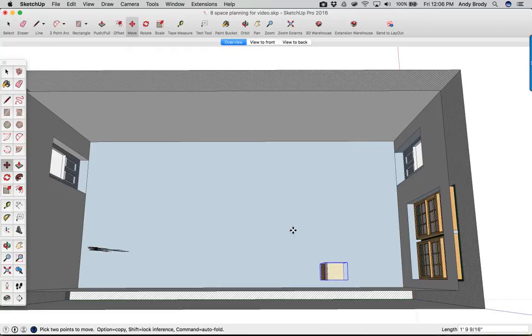And when you have the move command, if you tap one of the modifiers, on a PC it's Control, on a Mac it's Alt. See how I get a little plus sign next to my cursor? I can now make a copy of that component. And again, it's going to want to reference your red direction or your green direction. So make sure that you snap to those, or you use your arrow keys to force it to go in that direction. I can type in a distance for that copy after I click to place it. I can type in 2 feet, for example.